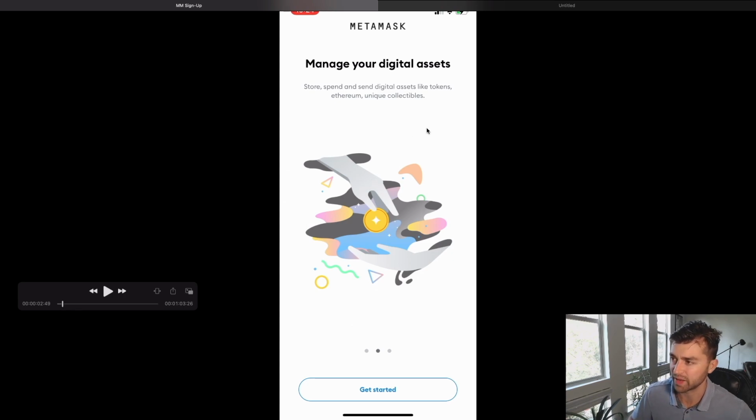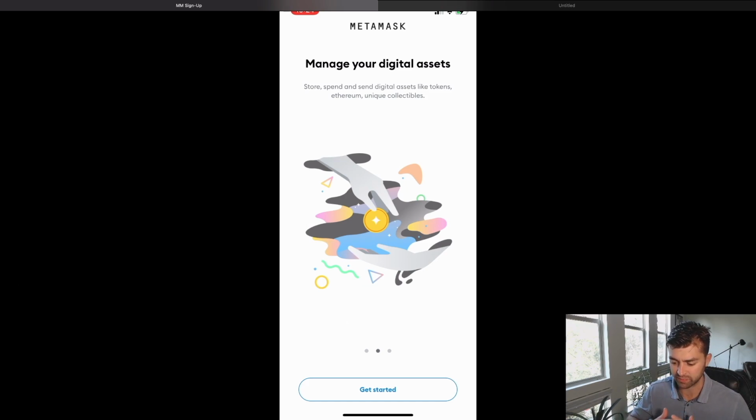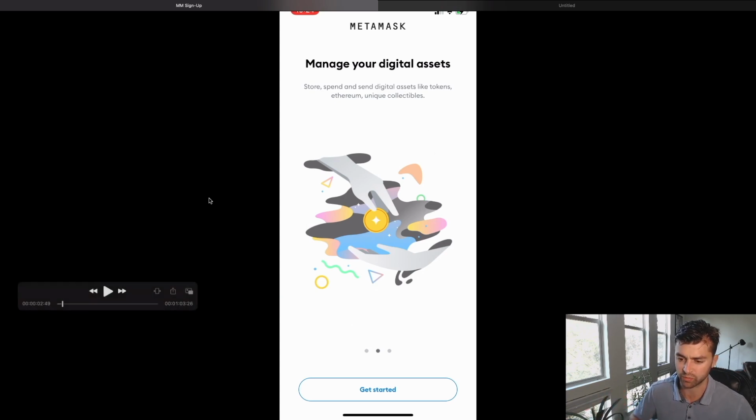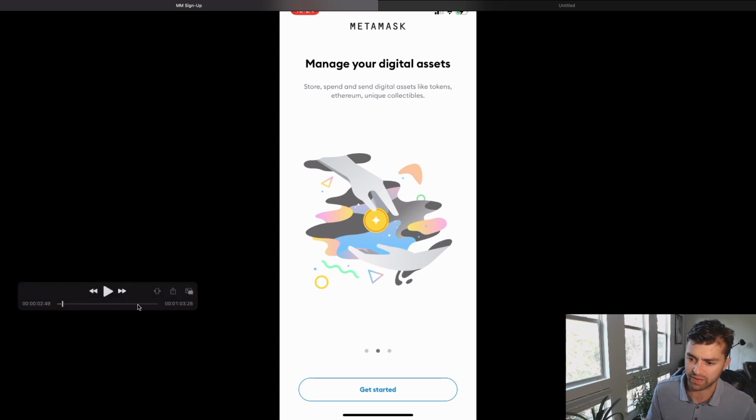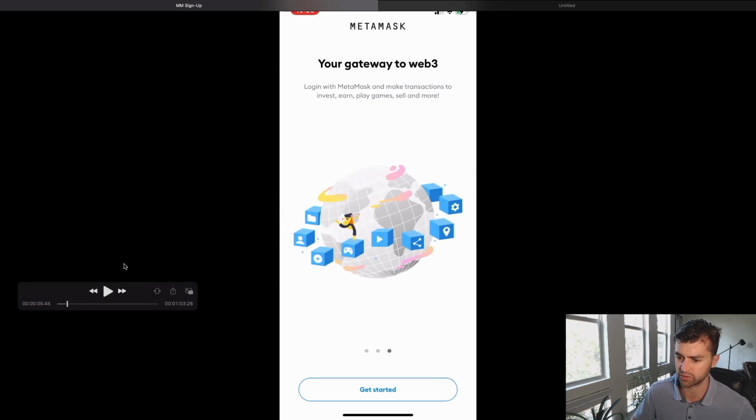The second is manage your digital assets, and I just want to pause right here and say MetaMask is an Ethereum-based wallet, so you can hold Ether and ERC tokens on it. However, it doesn't support other networks like Bitcoin, Cardano, and Polkadot, things like that. So I just want to highlight that. Other multi-chain wallets such as Trust and Exodus do this, but MetaMask is solely focused on Ethereum, so it is a consideration for a new user.